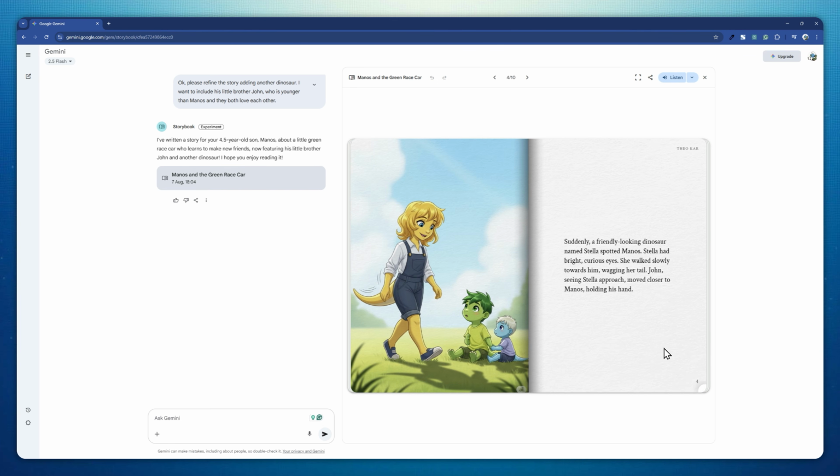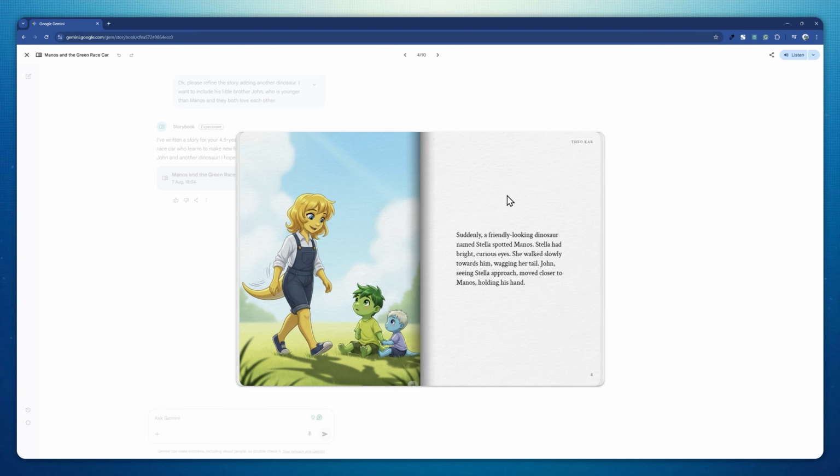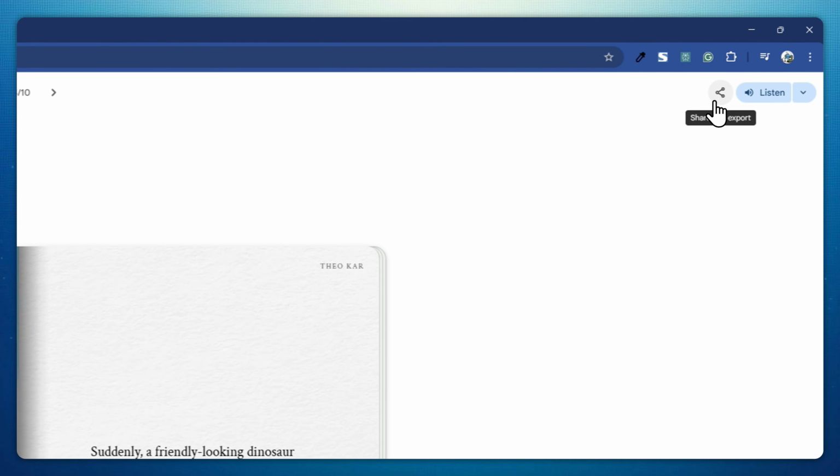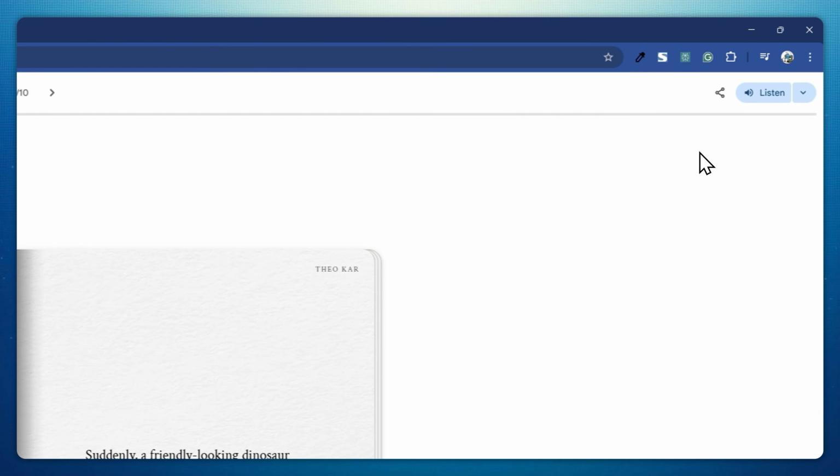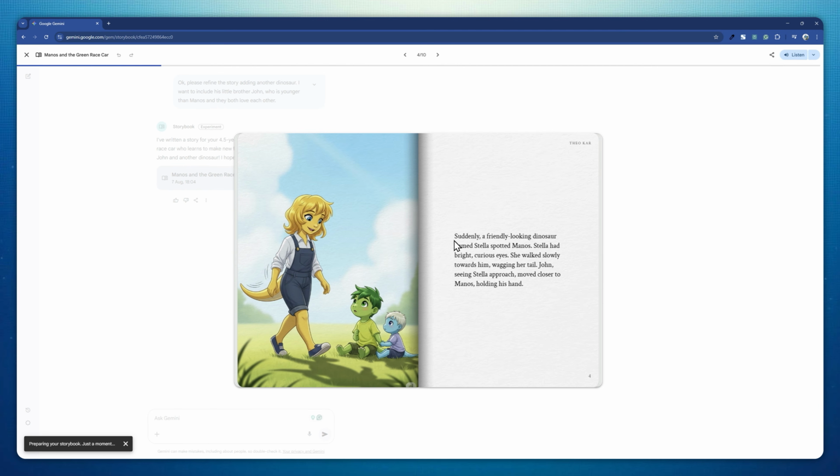Finally, you can share the story on social media if you want to by clicking this button here. Or just print it to read before bedtime. However, I couldn't make this specific feature, the print feature, work. So let me know if you succeeded.